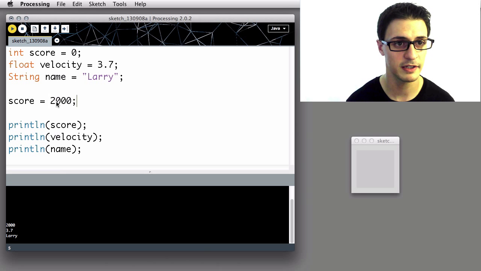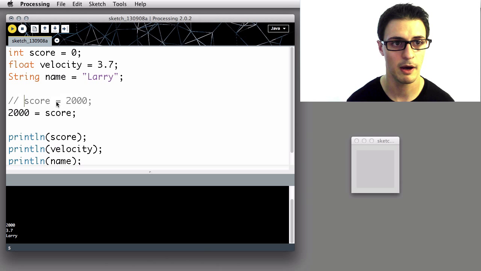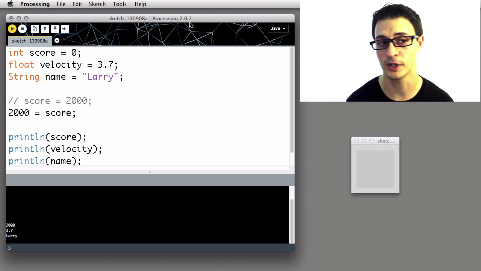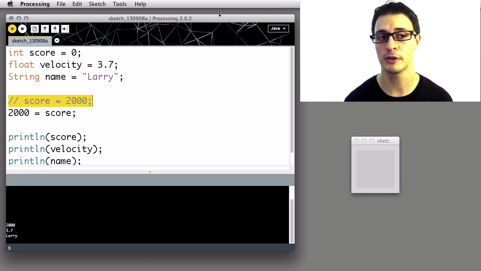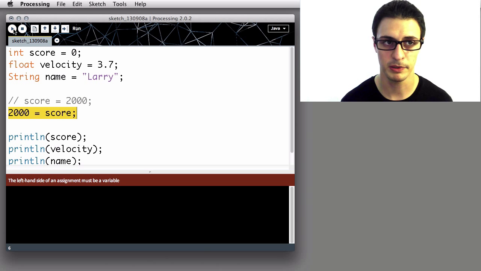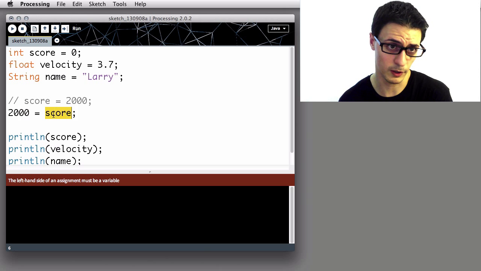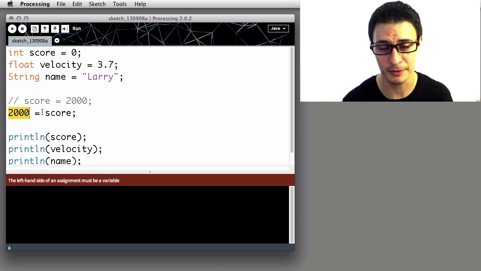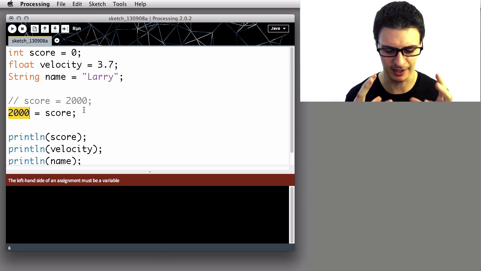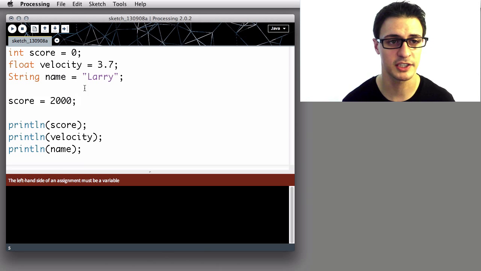Now, because of that, it makes no sense in programming to say 2,000 equals score. I'm going to comment that out, which you might recall from earlier, that // tells the computer to ignore that line. But when it tries to get to that line, when we press play, it'll complain and stop us. Left-hand side of an assignment must be a variable, because we can't assign the value that was in score to the number 2,000. That's sort of a backwards thing. It's like, no, 2,000 is not a container. Score is a container that'll accept that value.